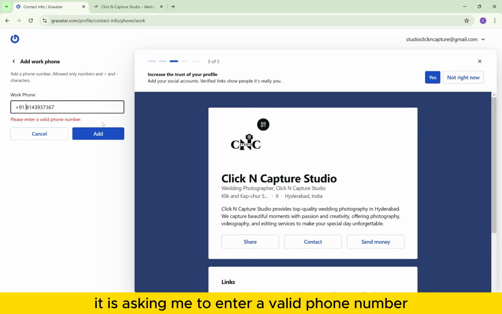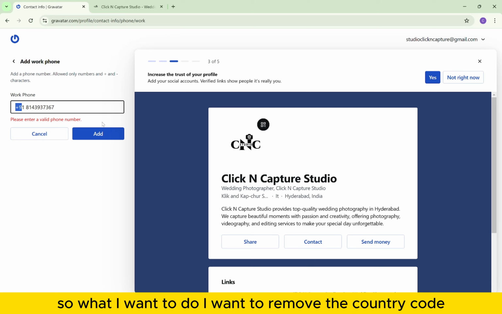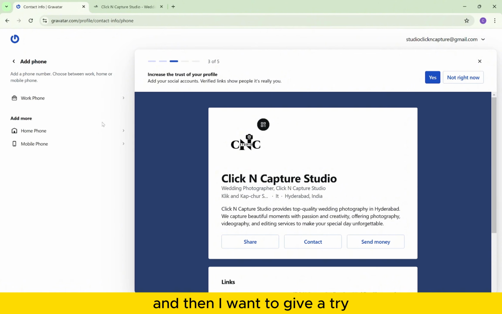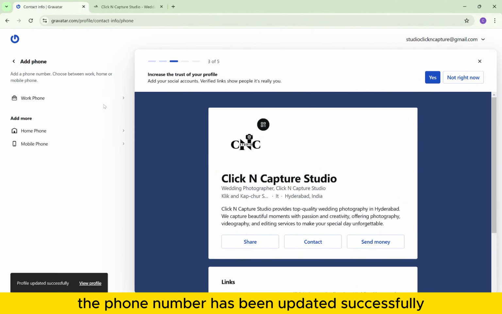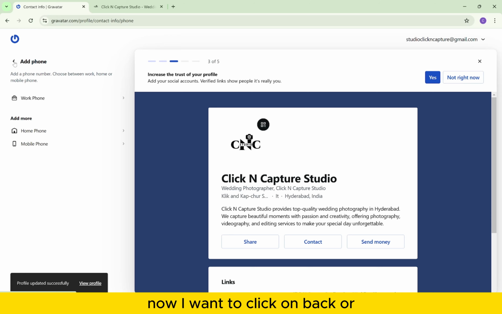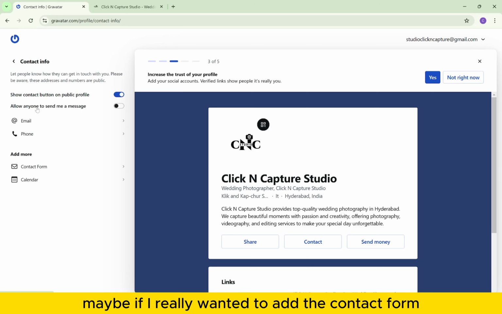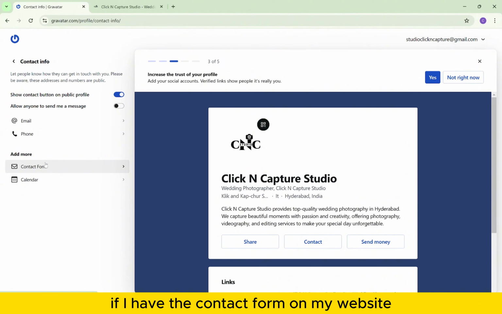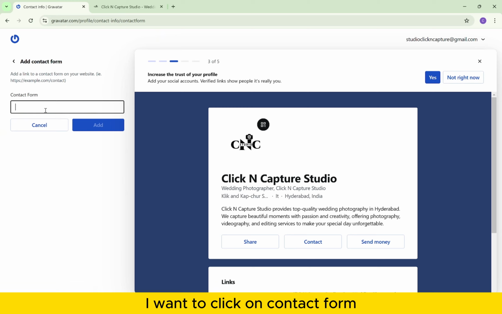It is asking me to enter a valid phone number, so what I want to do is remove the country code, and then give it a try. By clicking on add, the phone number has been updated successfully. Now I want to click on back, or maybe if I really wanted to add the contact form, if I have the contact form on my website, I can do that. So I want to click on contact form, and here it is asking us to copy the URL which redirects to our website, which is a very good thing, right?